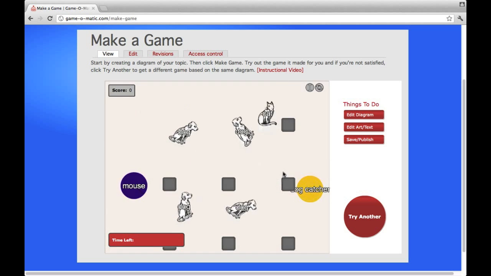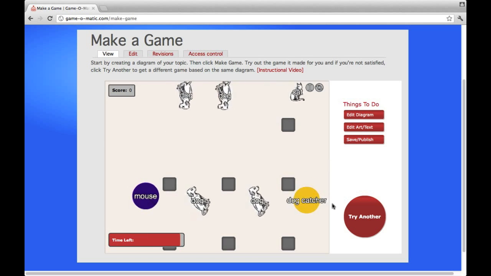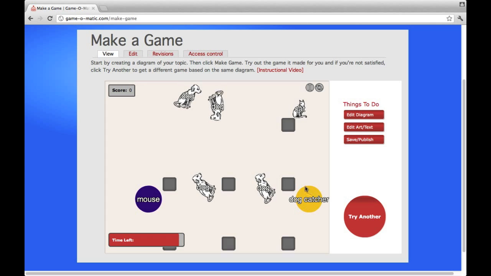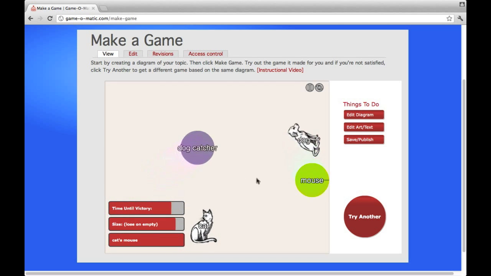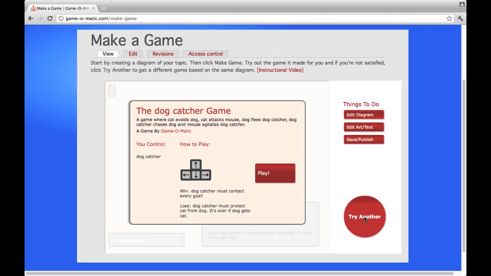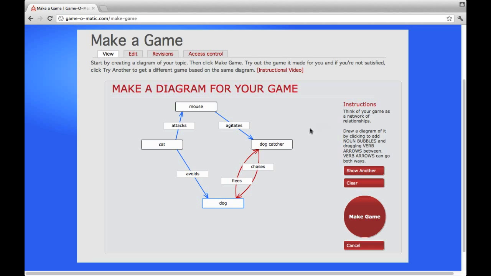Hitting the Try Another button will cause Game-o-matic to put together a new combination of mechanics, goals, protagonists, and controls. If you're not getting any games you like, or if you decide you want to change some of the nouns, you can click Edit Diagram to return to the diagrammer. If you decide not to make any changes here, you can always hit Cancel and return to the currently generated game.